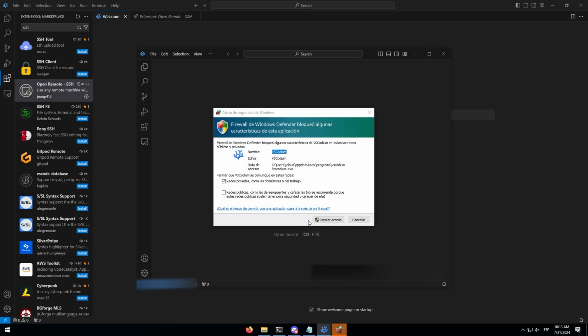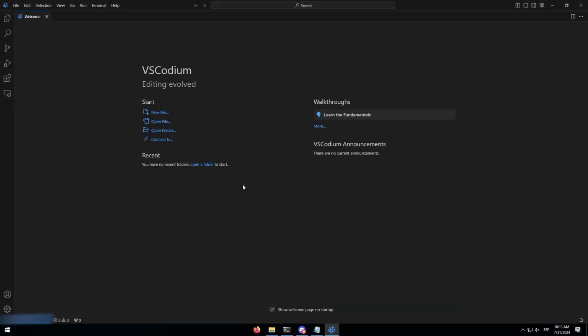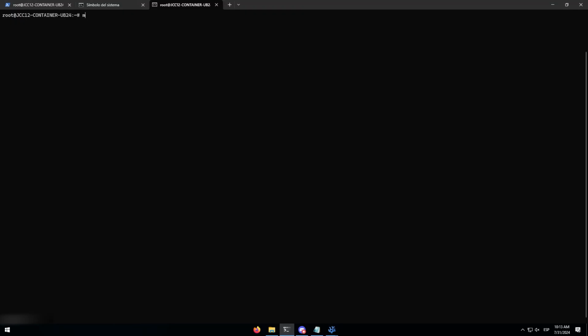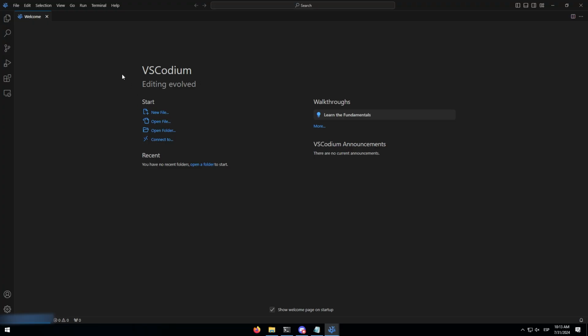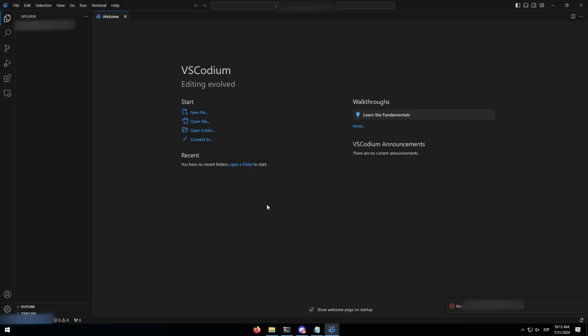We will need to accept the firewall connection prompt. Now that we're connected, let's create a folder named Code in our container. Now, click the icon to open a folder and search for the code folder in the menu. When you click to open the folder, make sure to mark it as trusted in the warning that appears.